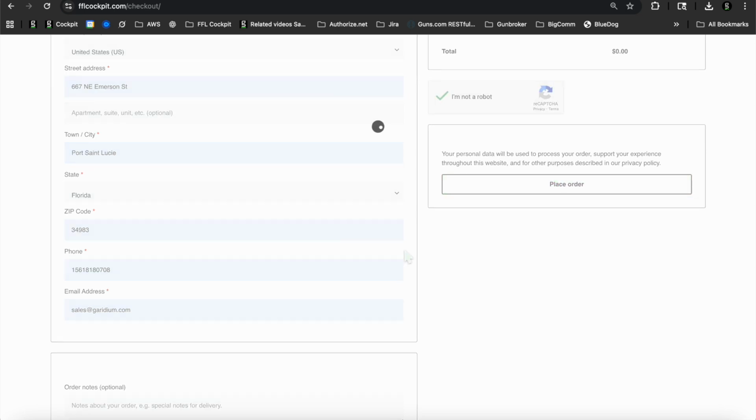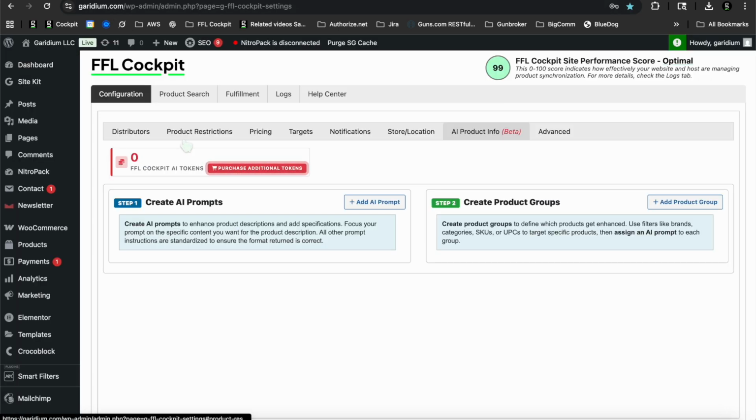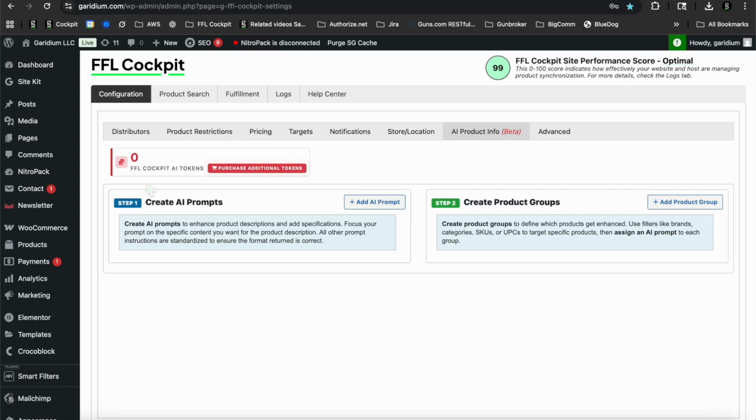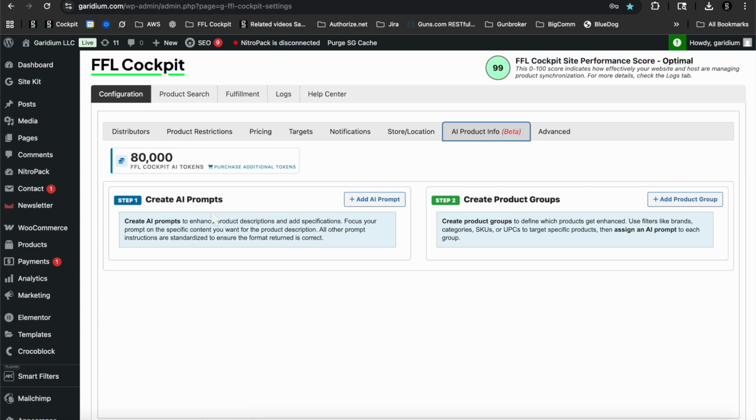the system will process the order, and it may take a couple minutes, but you'll get an email that notifies you that the order has been processed successfully, and you'll be able to see the token count update. This is the email that you would get. So thank you for your AI token purchase, and your new total account is 80,000. Let's go back to review here, and we can refresh the page, and we should see that count come back to 80,000 now. So now we have 80,000 tokens available.